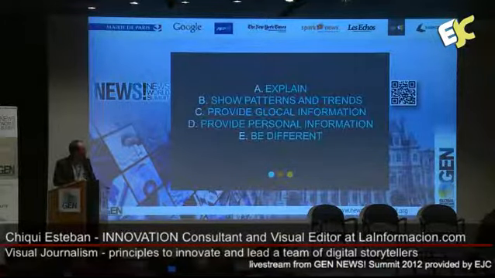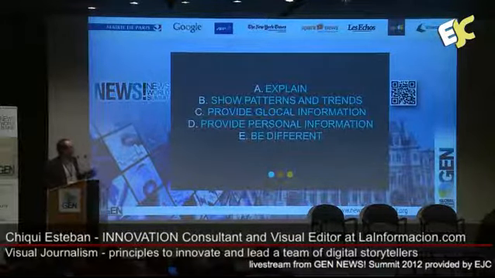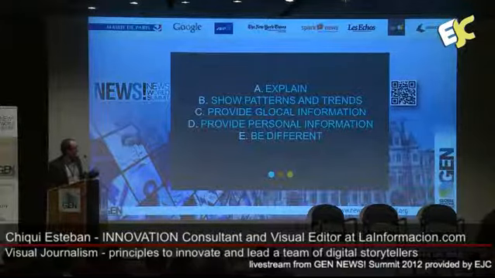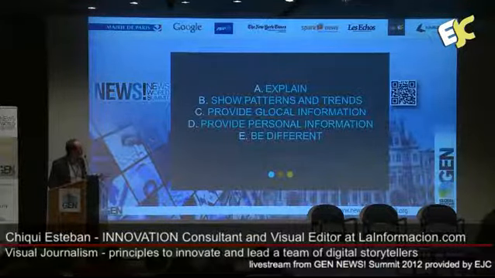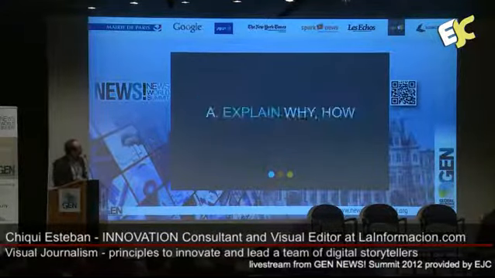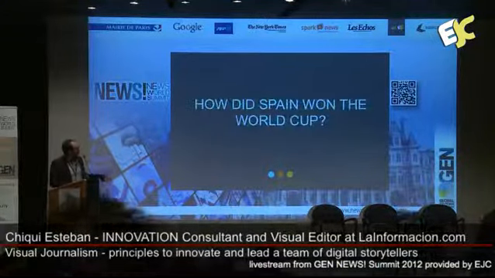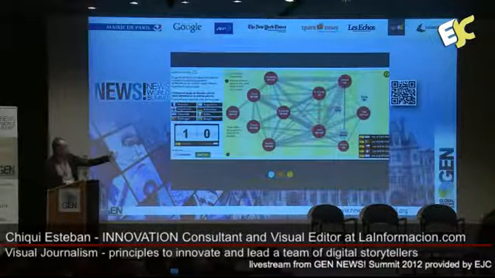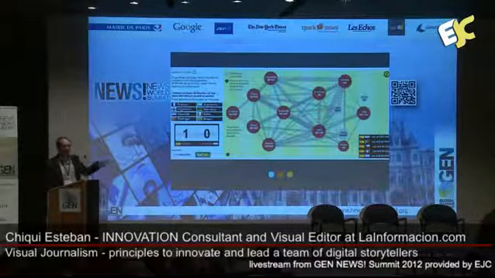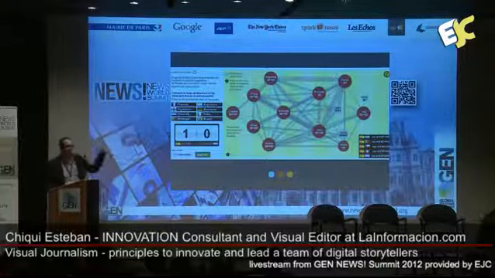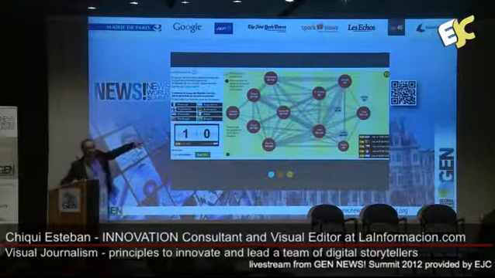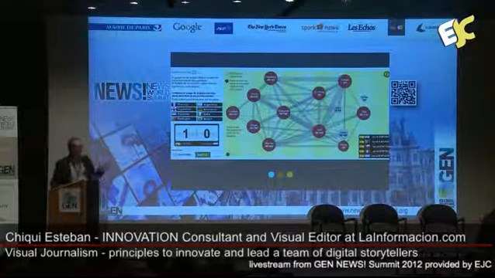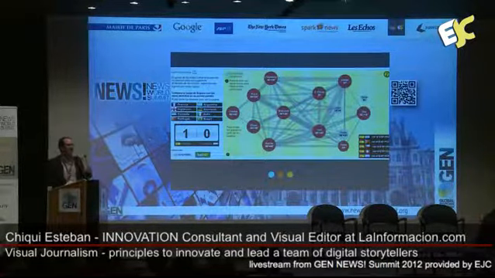Why are we using it? For particular things: to explain, to show patterns and trends, to provide global and local information, to provide personal information, and to be different. If we want to explain, how did Spain win the World Cup? Then we can show all the passes. You can click on a particular player and see how he played, compare it with the different teams of France and Argentina, and you can see game by game how they played.